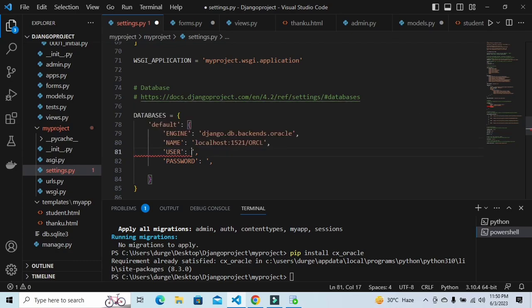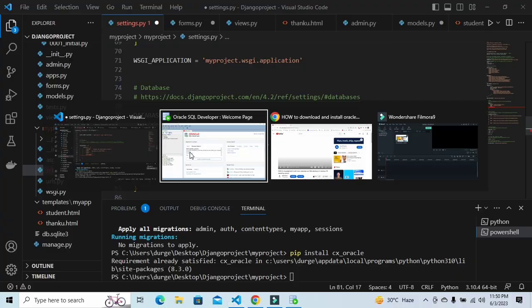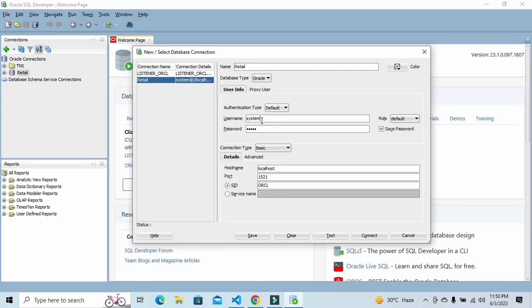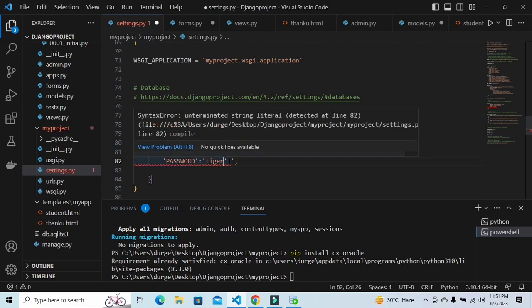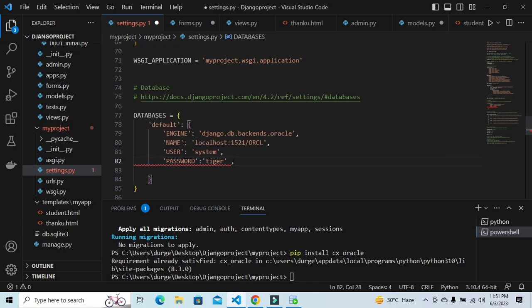Then here we need to specify the username. So simply go to SQL Developer and copy the username. In my case, this is system. So paste here. Then we need to enter the password. In my case I have kept the password tiger. So let me type T-I-G-E-R. That's it. Then Control S to save the project.